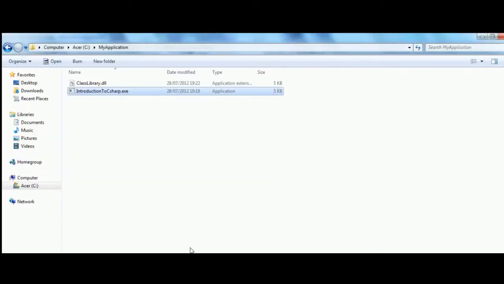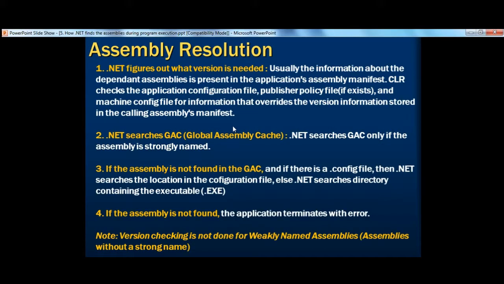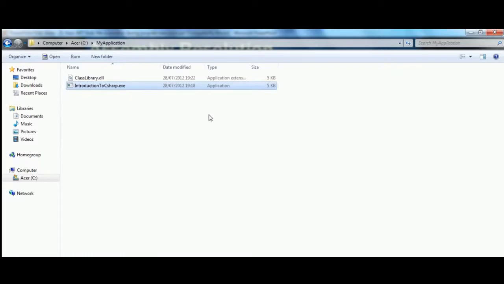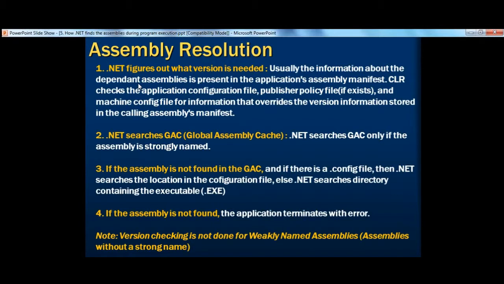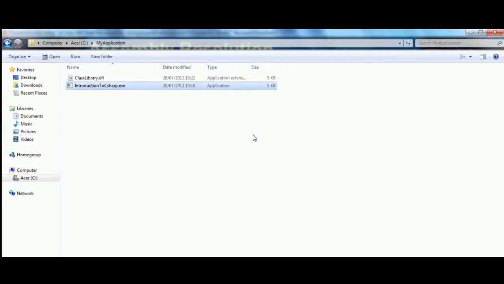Now, we know that the resolution algorithm is very simple. .NET figures out what version is needed. In this case, it figured out that it requires class library version 1.0. And then we didn't override that information in any of the application or machine configuration files. So what it does, it searches the GAC because it's a strongly named assembly. Obviously, we didn't put this class library assembly in the GAC, so it wouldn't find it there. And then it comes back.